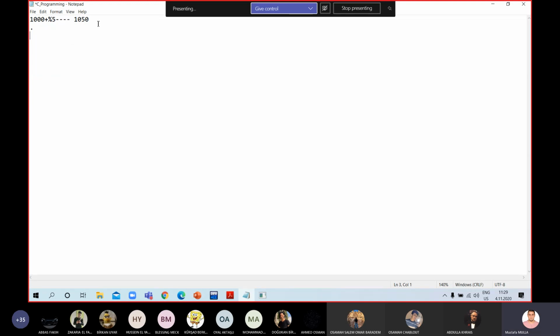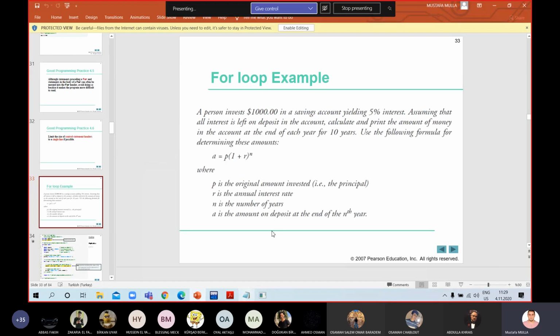In the second year, we will have some more money, so I will have this one, and again I will add 5%. Third year, fourth year, and so on. And here there is a mathematical formula for it, and we are going to calculate my total money at the end of the 10 years. So for this operation, we have a mathematical formula. A is my total money, the amount of deposit at the end of the 10th year. So after the 10th year, how much money do I have in the bank account?